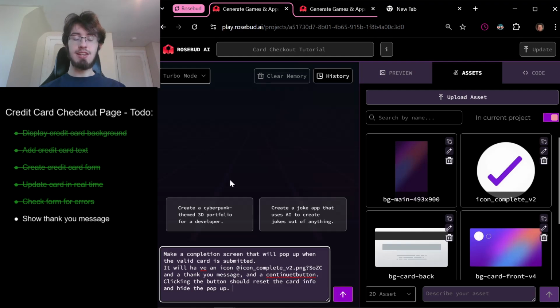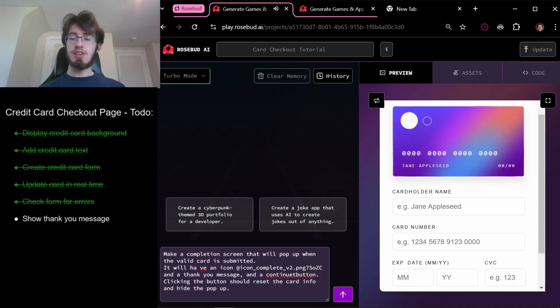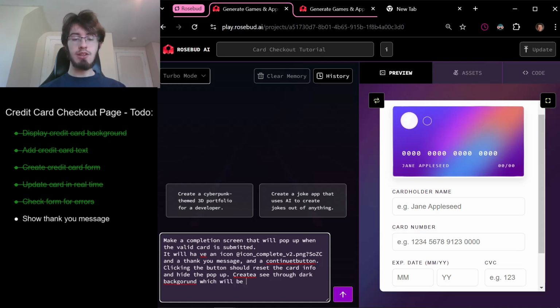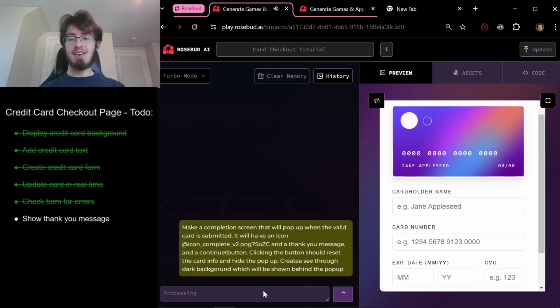One more thing is we want this pop-up to really stand out. And what we could do is create a background or something that kind of fades out the rest of the page. To do that, you could say, create a see-through dark background, which will be shown behind the pop-up. And then send it.